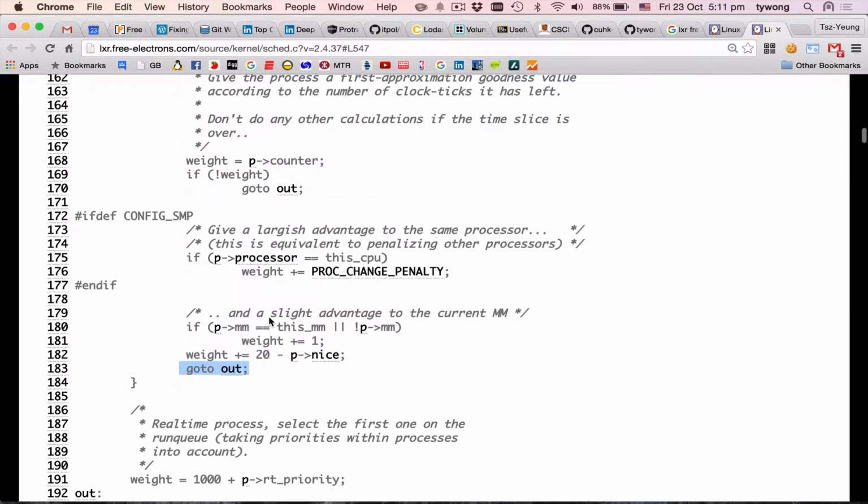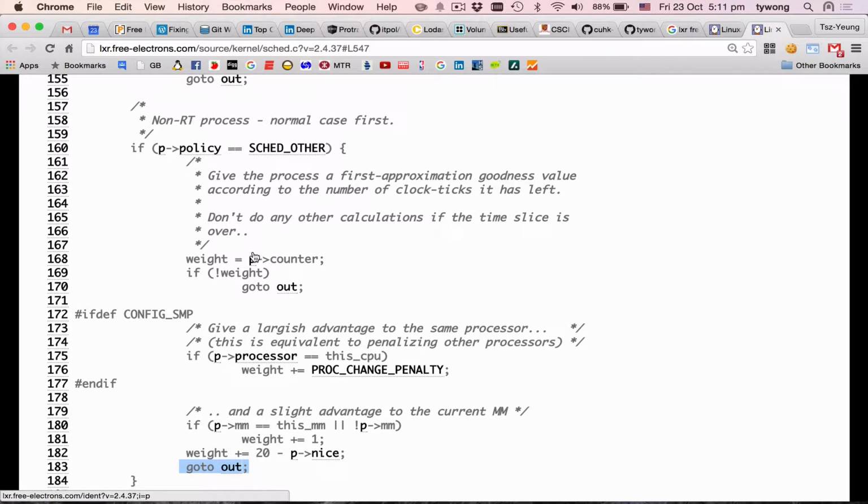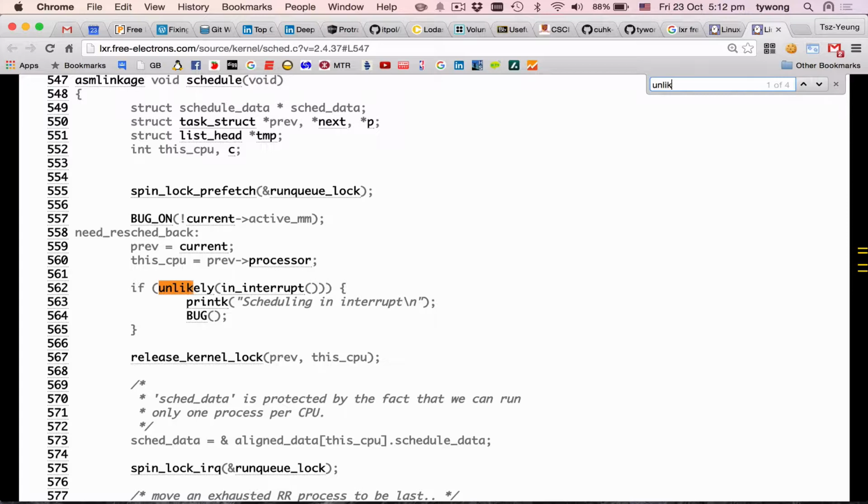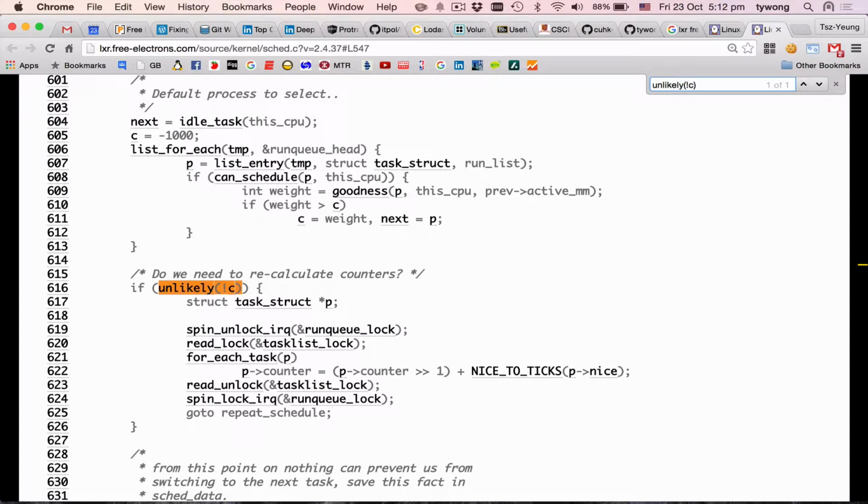Okay, so this is a go to statement. And the go to statement returns 0 because you keep selecting processes that cannot be scheduled because the counter equals 0. Whenever that happens, unlikely, this line, then we will have to recalculate everything. The thing is very interesting. It will go through a for each task loop. It loops through the process queue, and the counter is equal to the remaining counter divided by 2. Do you know what this means, divided by 2?